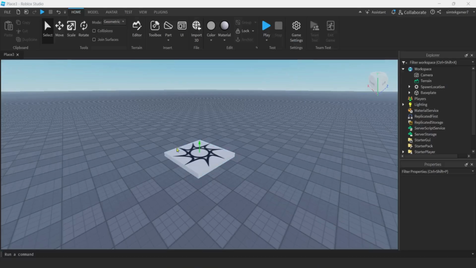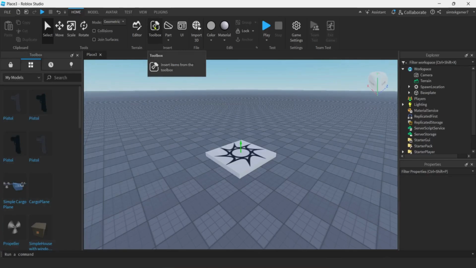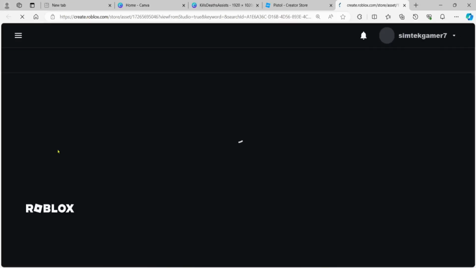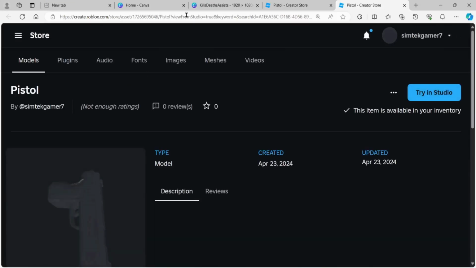I have an empty base plate right here. And the first thing we're going to do is get the simple gun from the last video. If you don't have it, you could do the last video in the playlist, or you could just grab this gun. This is the one I did. I'm going to right click, view in browser. I'll put this link in the description.